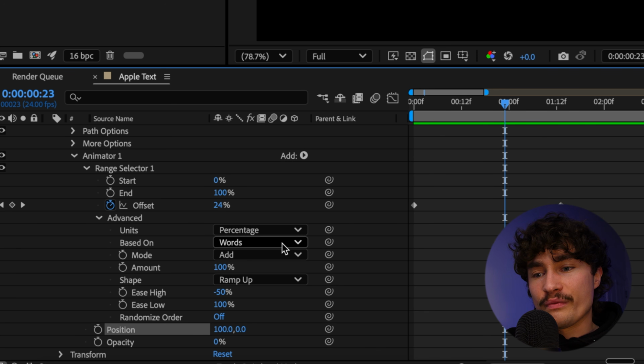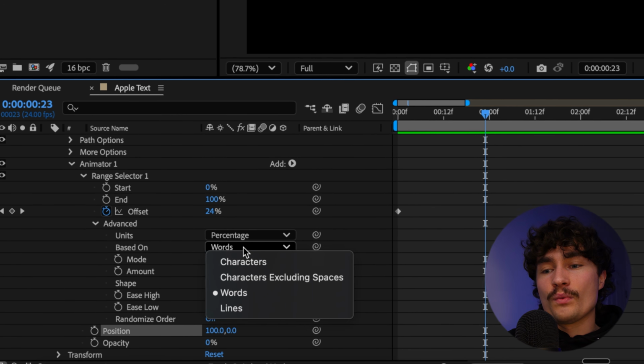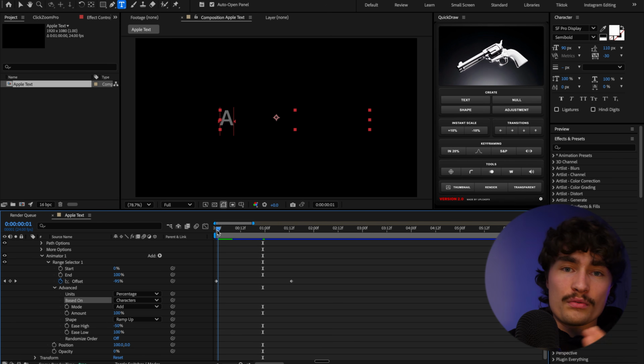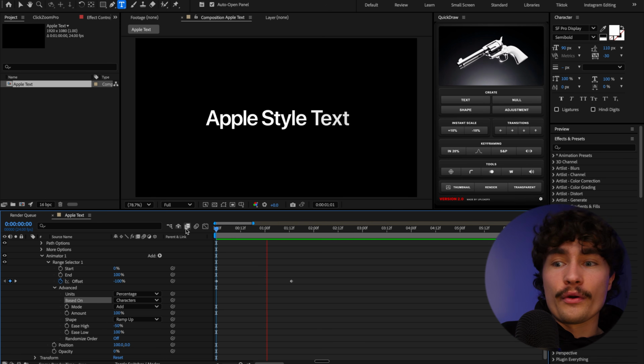As cool as this animation is, it can be boring if you just rinse and repeat the same effect over and over again. So changing the direction of which it comes in, changing whether it's word by word, letter by letter. So I'll show you that as well. If we change it instead of based on words, we change it to characters, and then it will treat each letter as an individual sort of element, and it gives a really different look to the animation.